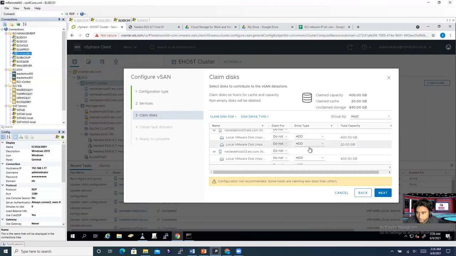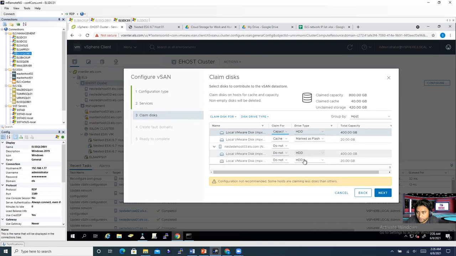This is host 01. The 20 gig you need to make the cache tier here, so you mark as flash and say cache tier. And the big one, which is 400 gig, is the capacity tier. Now the third one: the 20 gig we're going to make flash and cache here, and the big one is capacity here. So we are done, right? All the capacity here is usable.